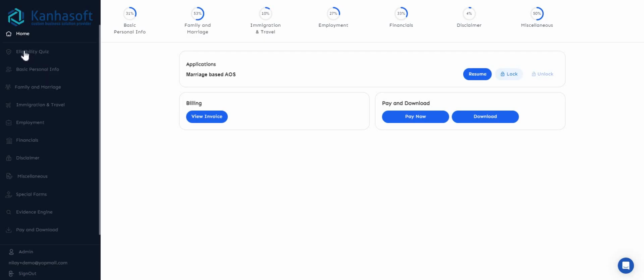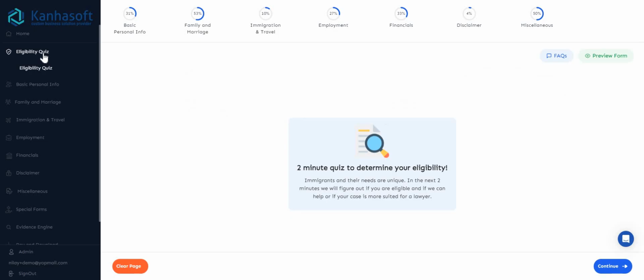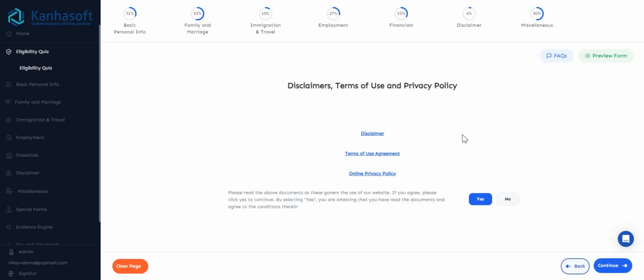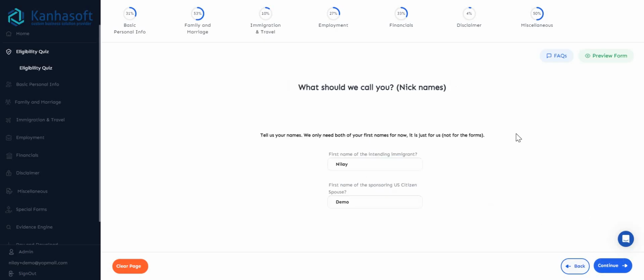So for example, there is this first one, which is the eligibility quiz. So over here, the users are asked to answer a few questions regarding their eligibility to apply for a green card. So as you can see, I have clicked on this option, and now I will click on continue. So the application will show me the terms and privacy policy. I click on yes, and then I click on the continue button.